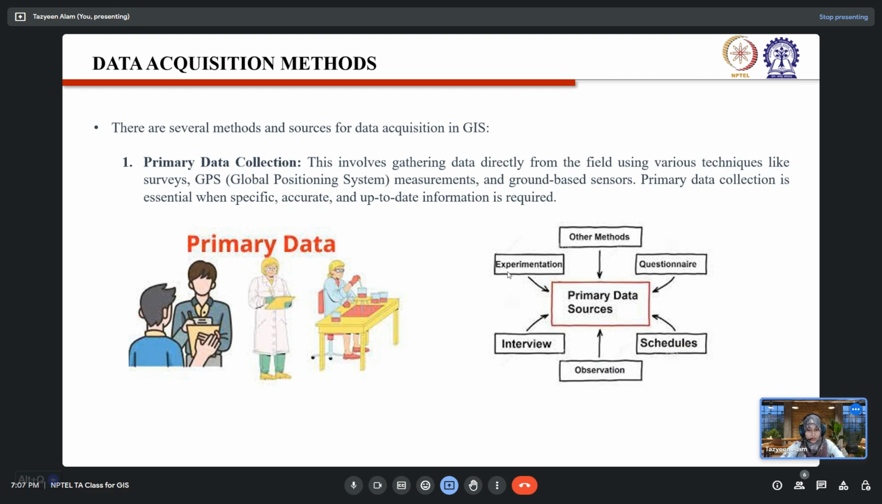One of the most commonly used is your primary data collection. This involves direct data collection from the field. So, it can be done through surveys, GPS, ground-based sensors, or any other format that you want. Primary data sources could be through experimentation, questionnaires, schedules, observations, or interview based. It could be random, stratified, categorical or planned. So you need to do a primary data collection for this methodology.